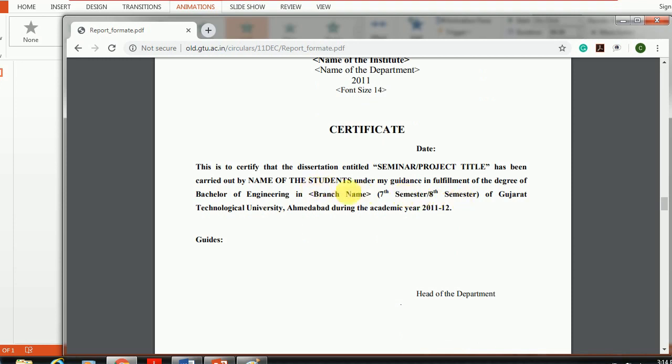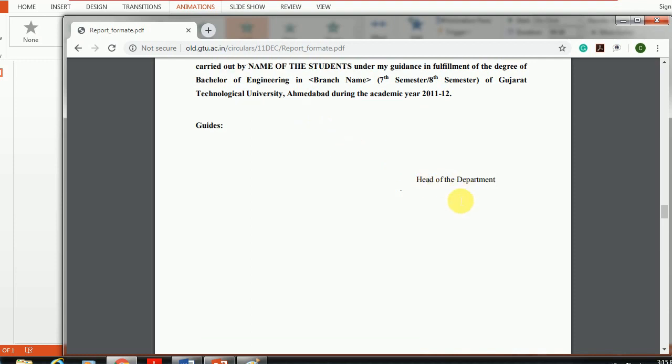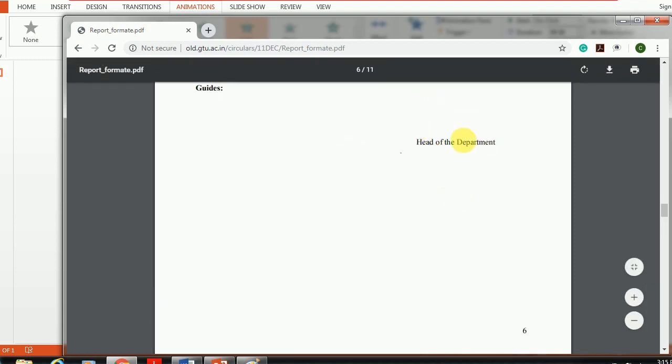Then you are required to write in this format: this is to certify that dissertation and title. Here you put the title of the project. Here you write your name, under the guidance of. This is actually a declaration, we can say, from the guide, that this student has worked under me in the 7th semester or 8th semester. So this is the basic thing you need to write in the certificate. For each and every, let's say if you are 4 members in the group, 4 separate certificates are required. In which year, so you have to change here your guide name and your head of department. So this is the standard format for the certificate.